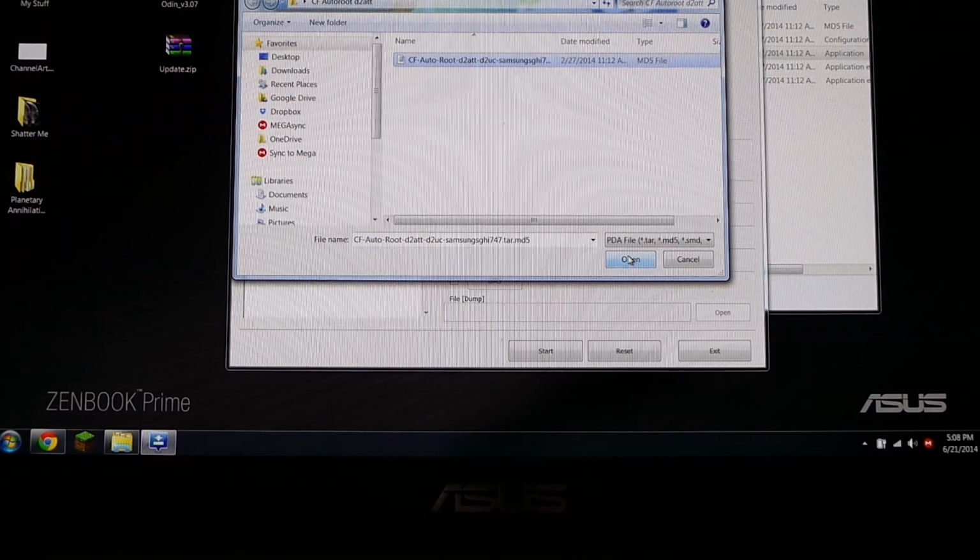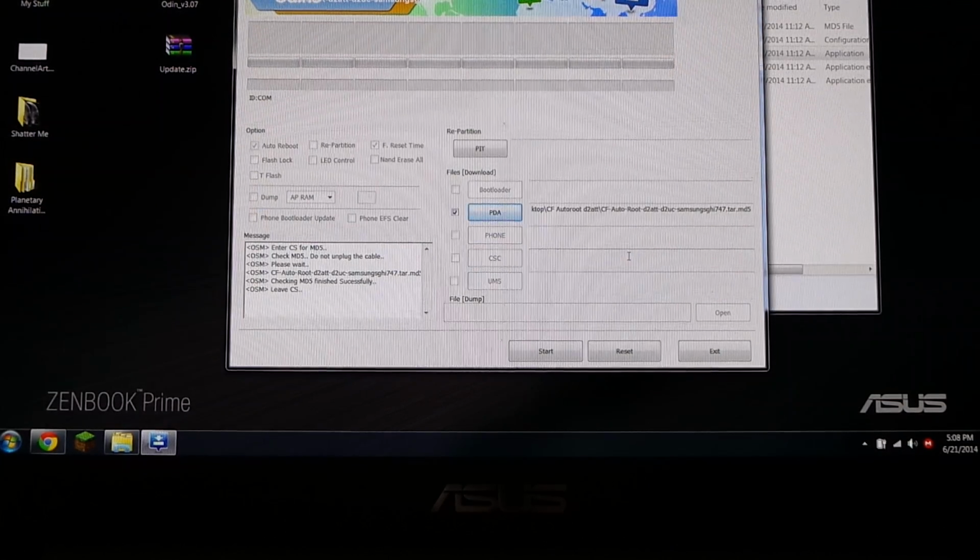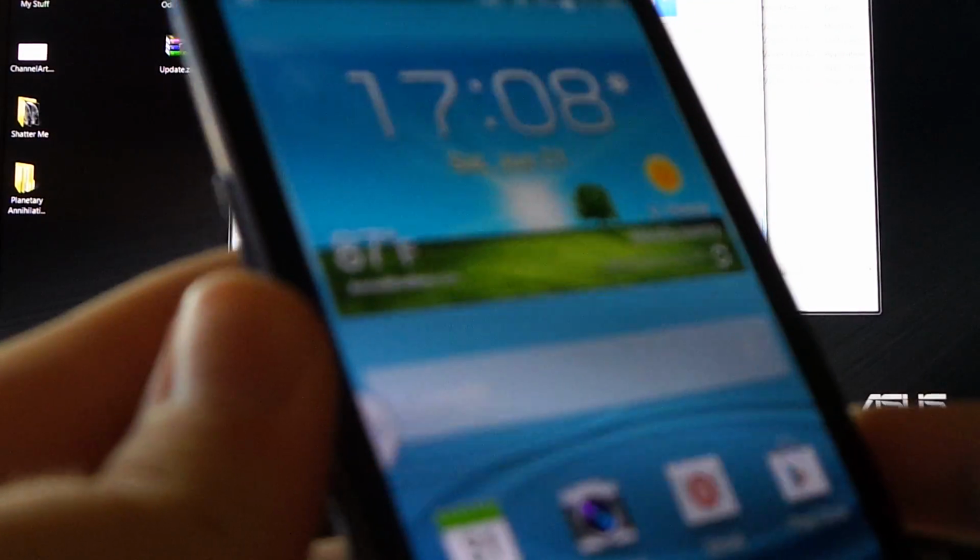So we're gonna do open and let that go through. It all checked and good. So this one, we're going to have to put this phone back into download mode. So lazy man's way, open the back, tear the battery out. Oh, the focus is nowhere. And then put the battery back in and the back case back on.